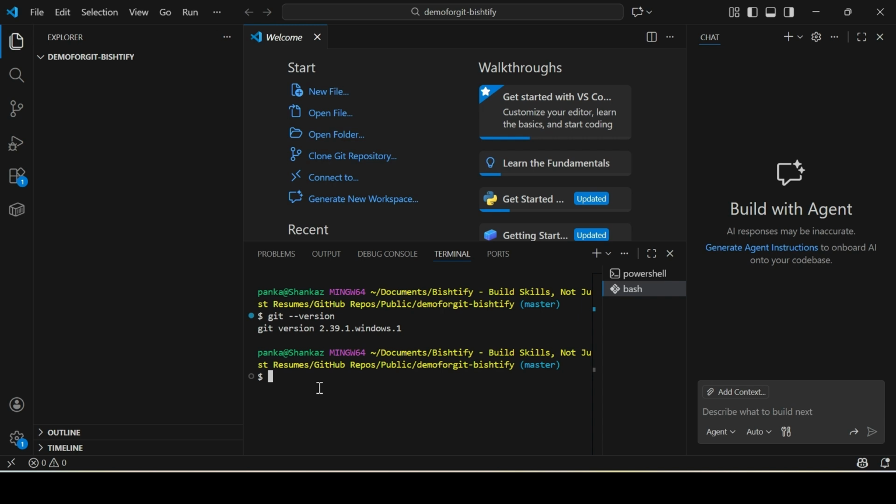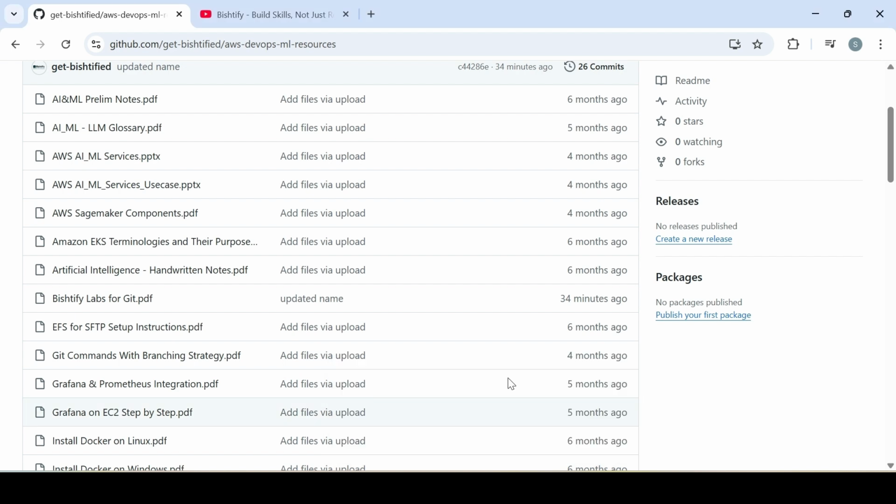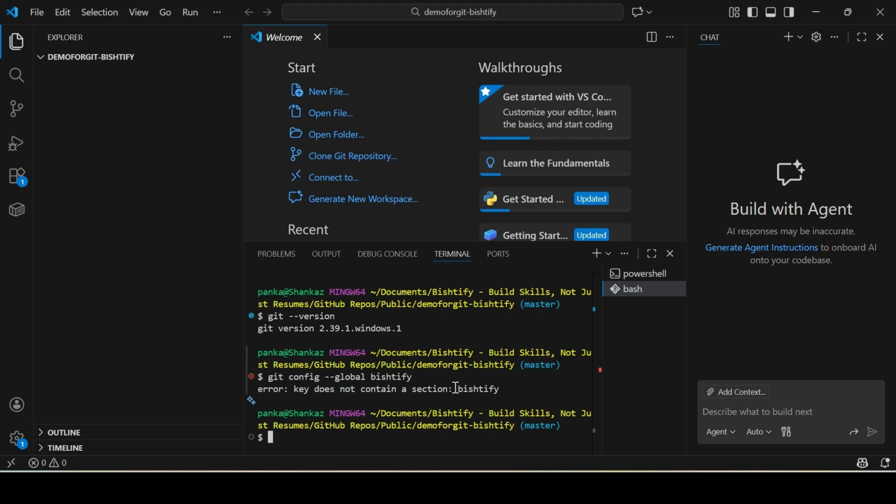The next command is git config --global user.name, and then the username, I'll say bestify. I'll hit enter. It says key does not exist, key does not contain a section. And why is it so? Because I already have it configured with my username here. The username is git bestify. So if I try this, it will work. However, since I have already configured it, I'm not going to do it.